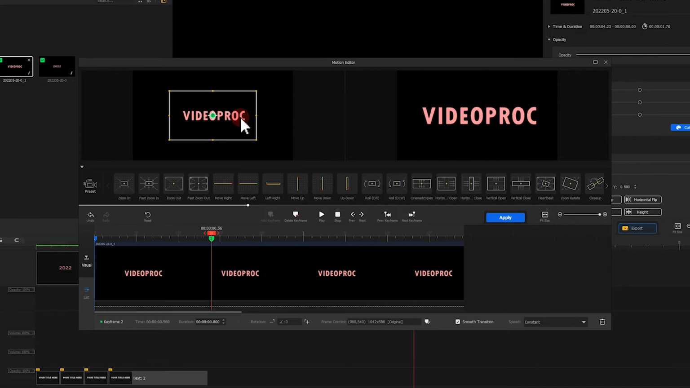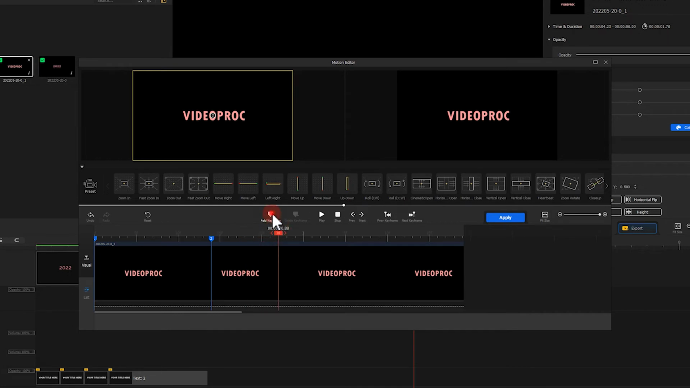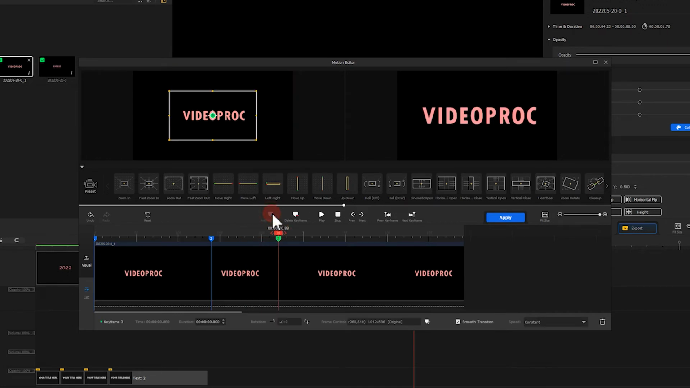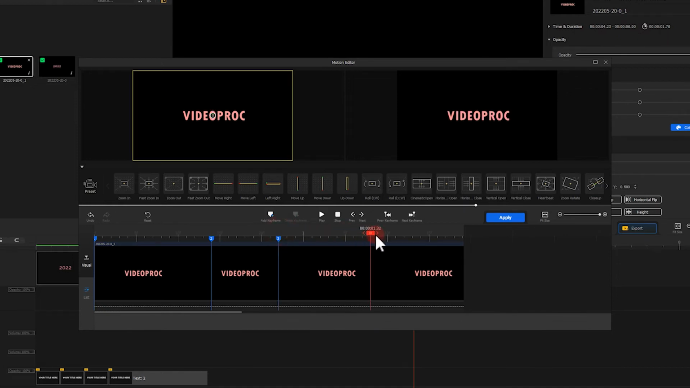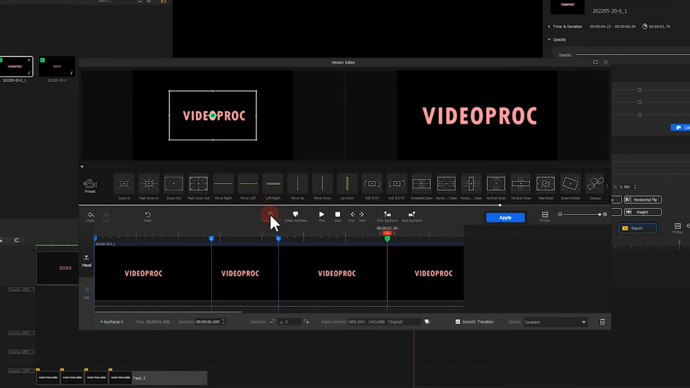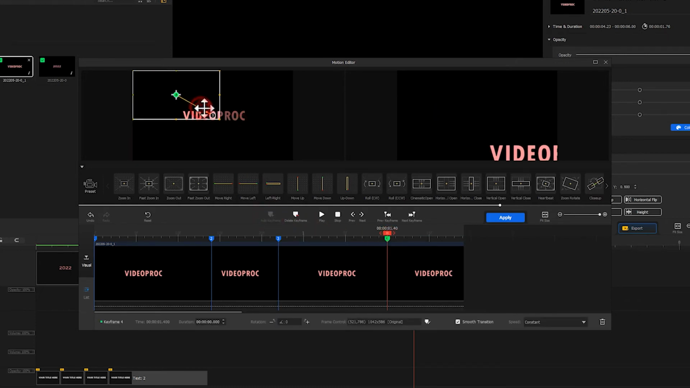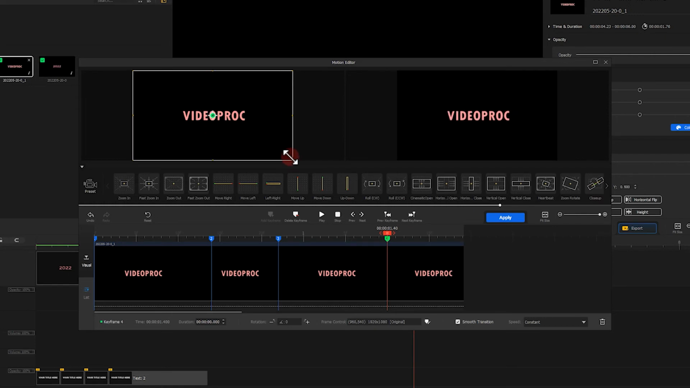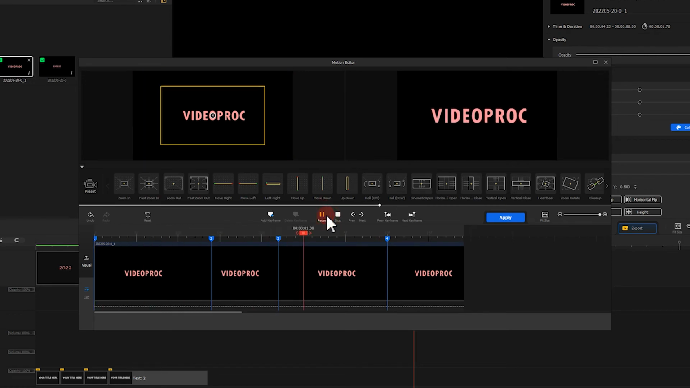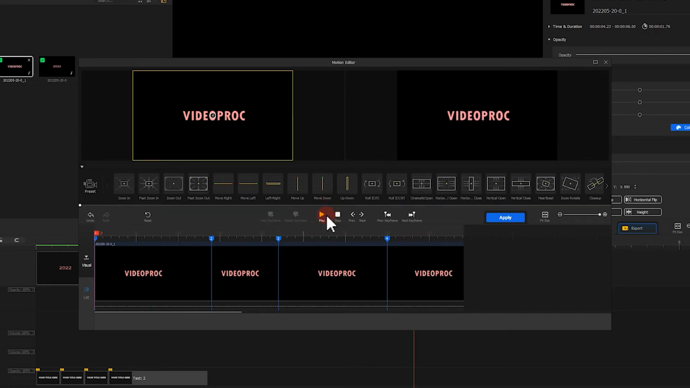Next, after it, let's add our third keyframe. The size of its selection box should be the same as that of the second keyframe. Last, after half of the second, we add our last keyframe. The picture returns to the original size. Let's take a preview. We get the zoom effect.